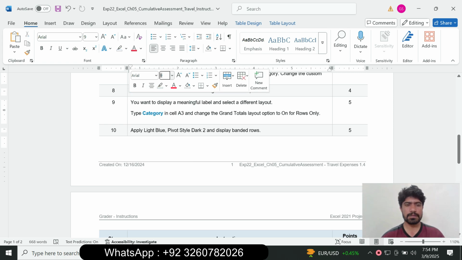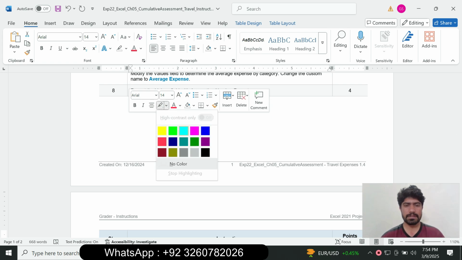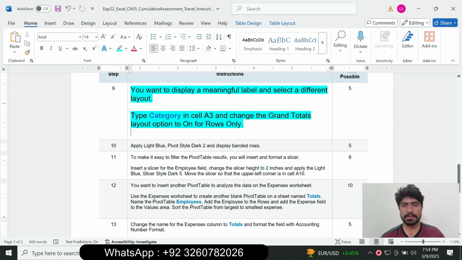We can move to question number 9. So question number 9 is you want to display a meaningful label and select a different layout. Type Category in cell A3 and change the grand total layout option to On for Rows Only. So select cell A3, type Category in cell A3.